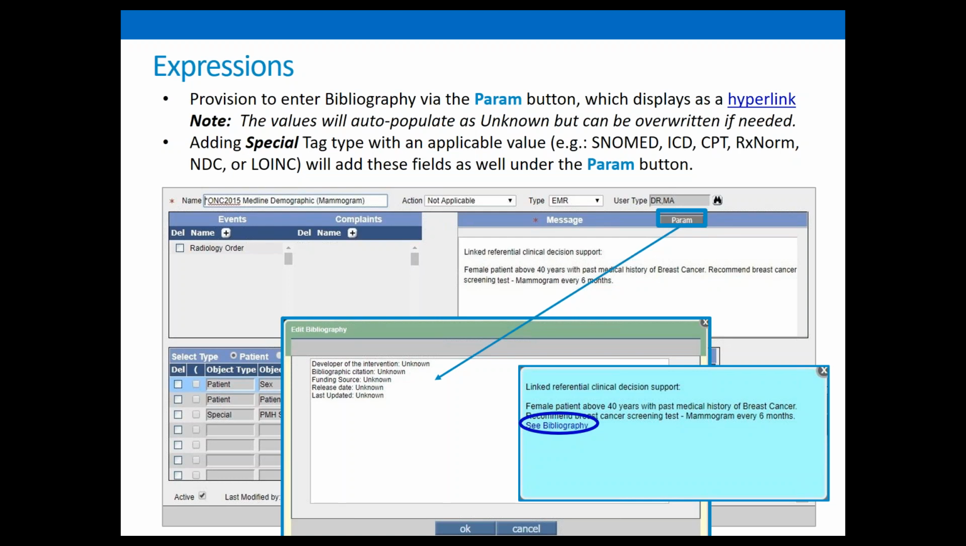You can go in and modify it if you want to put who the author is and the date of publish and so on, or you can leave it as unknown. That would be your choice. But for the certification requirement, as you see in the blue box, there's now going to be a hyperlink called See Bibliography, so that if you want to verify the source, you would be able to do that.